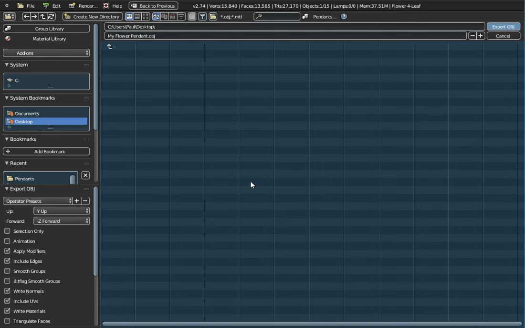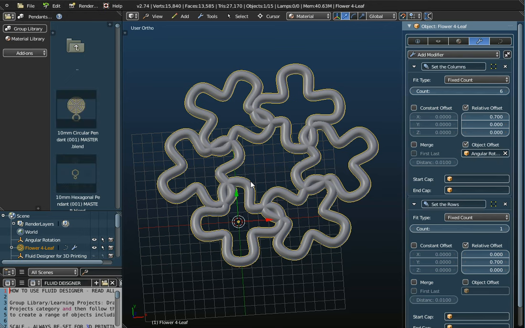So that's how you can actually create one of the default files that exists in Fluid Designer for 3D printing, if you decide you want to create your own pattern.